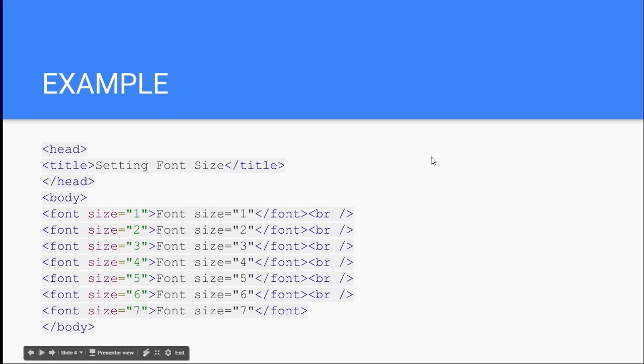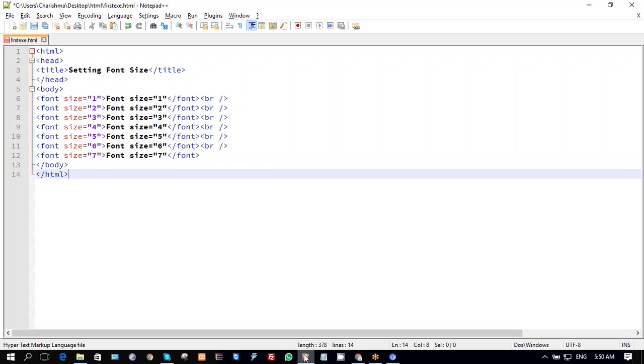So here we are assigning different sizes for the font. Font size 1, font size 2, 3, 4, and so on. We are opening a font tag here, and we are mentioning the property inside the font tag, and we are closing it here, and we are using the BR tag for the line space. Let us try this code.